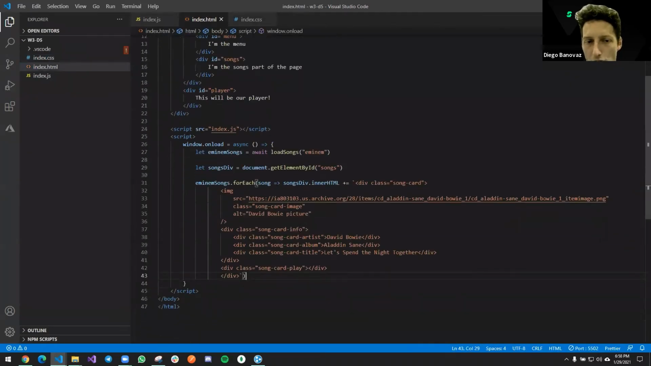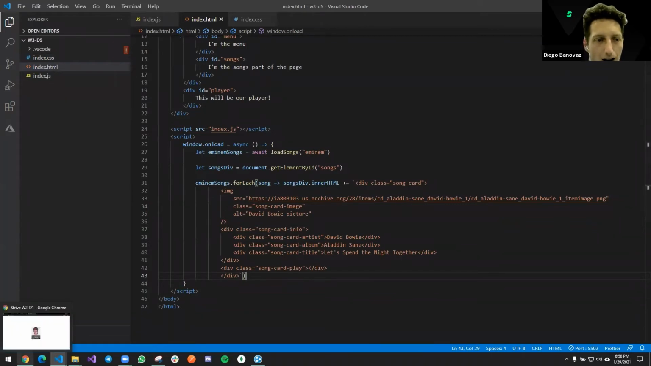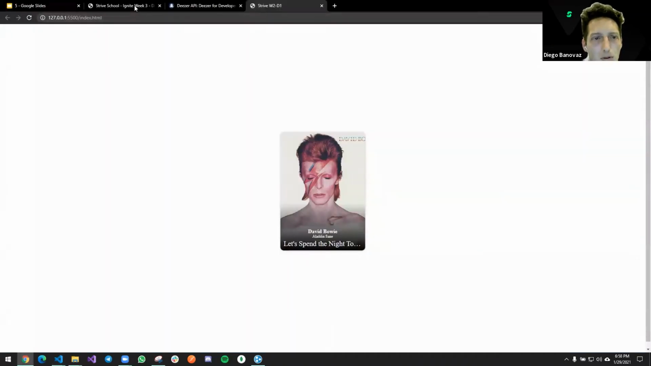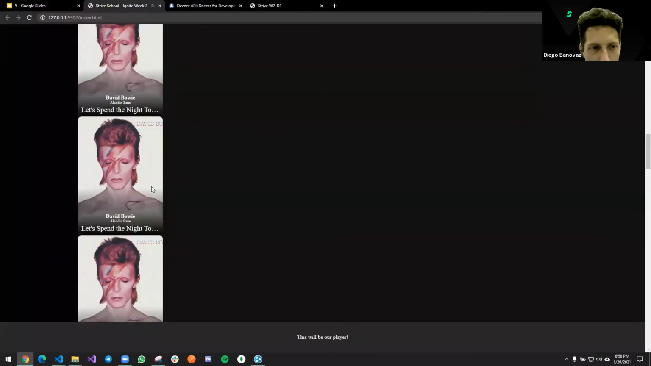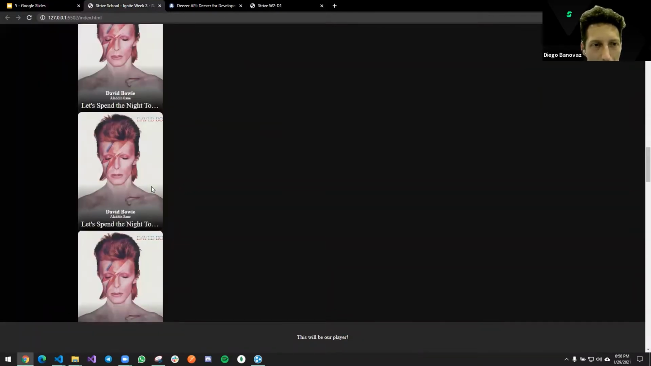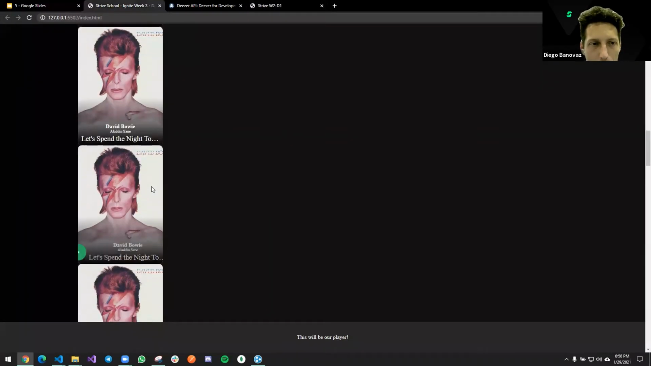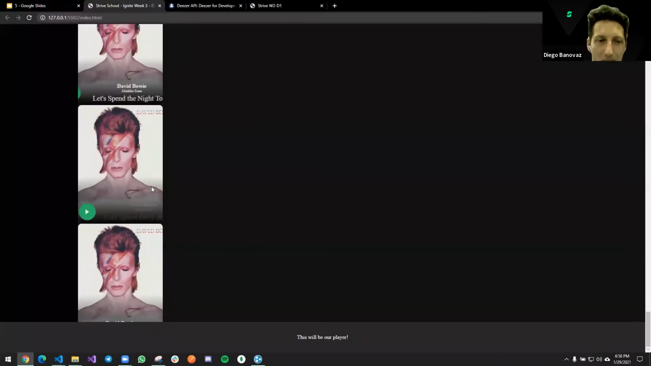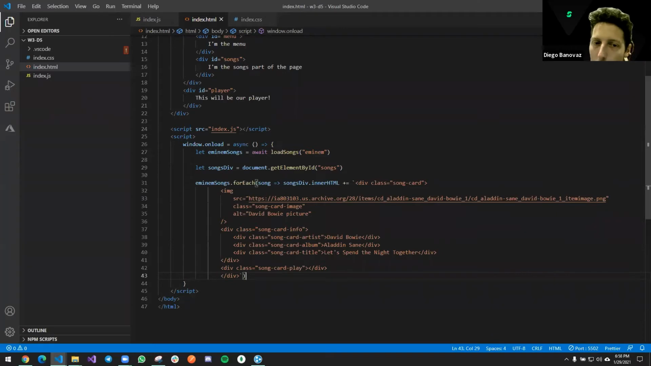This is not finished yet. If I check my page now, I should be able just to see a lot of this David Bowie here and there, okay? No less, no more. That is not what we expect to see here. So what I need to do is to leverage the template literal to change this hard-coded value to the values that we expect to see here.